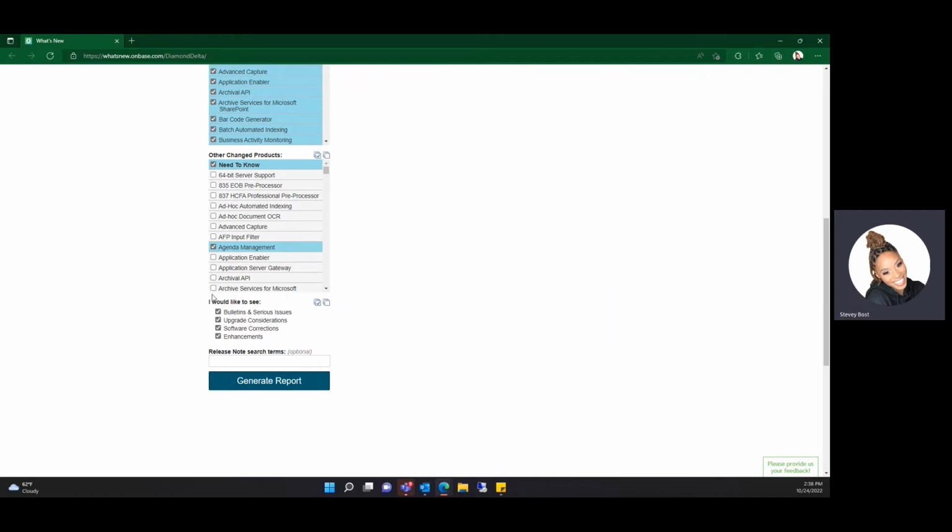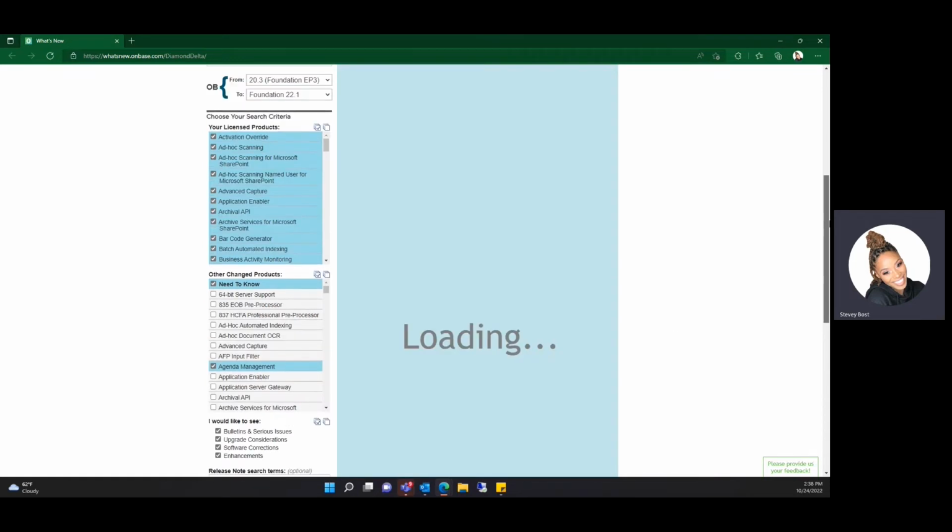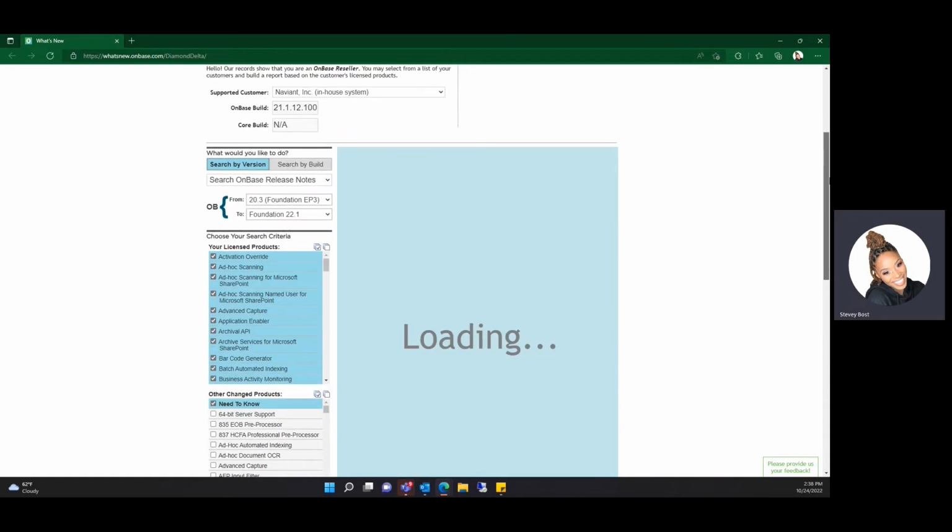Down here, you can also select what you would like to see on your report. For example, you can make your report only show you the bulletins and serious issues or enhancements. For the sake of this report, I'm going to select all 4 and generate my report. Now, it may take a little moment for your report to generate, but once it does, you'll see a lot of useful information.